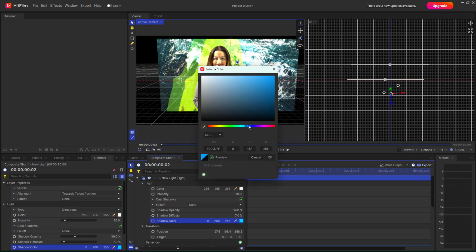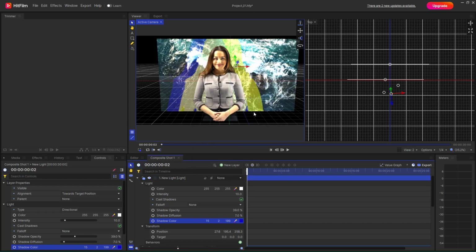And now you can choose any other shadow color right here, just like this, and press OK. And now you got two shadows of different colors, just like this as well, as you can see. So let's change the opacity of the shadow right here, and that is what you have. So that is how you can change the shadow color inside of HitFilm.